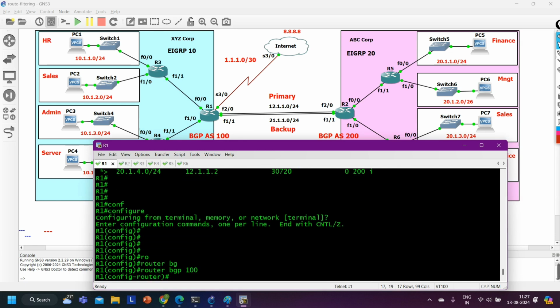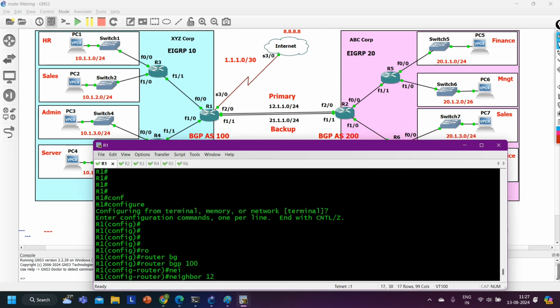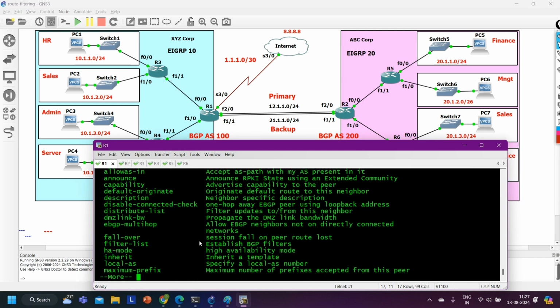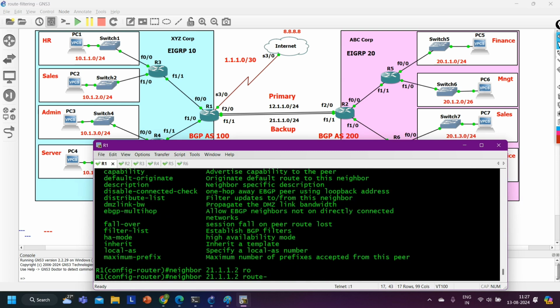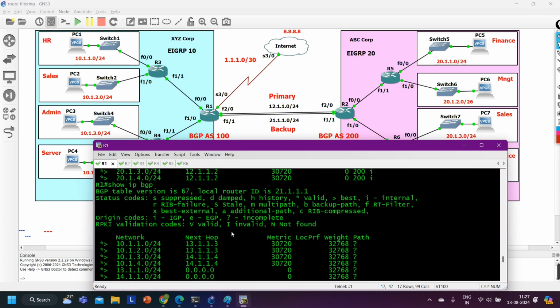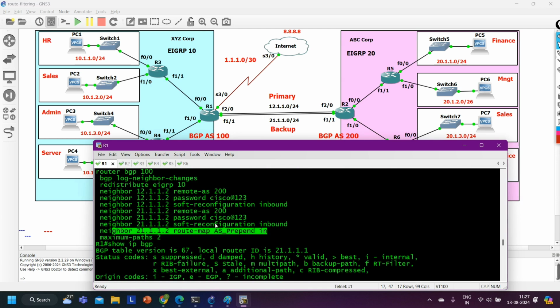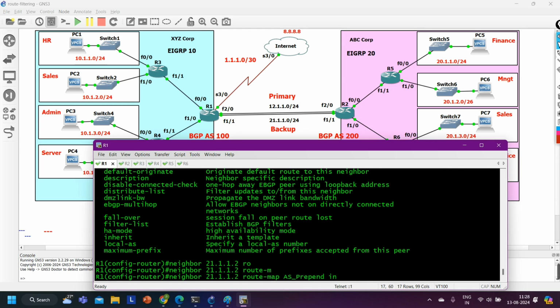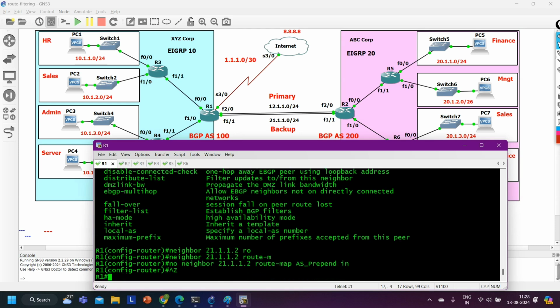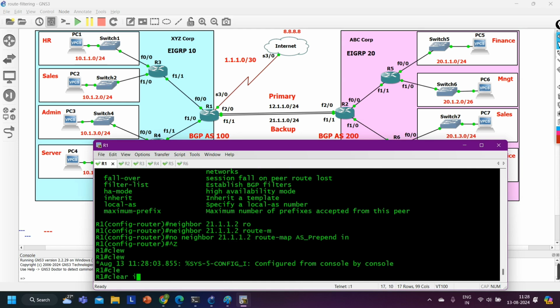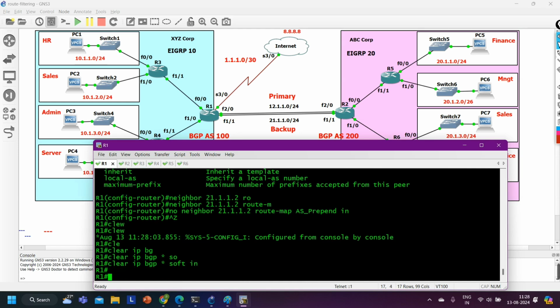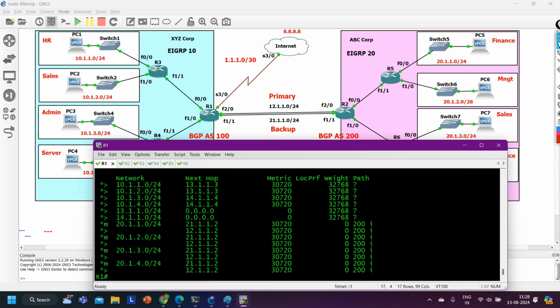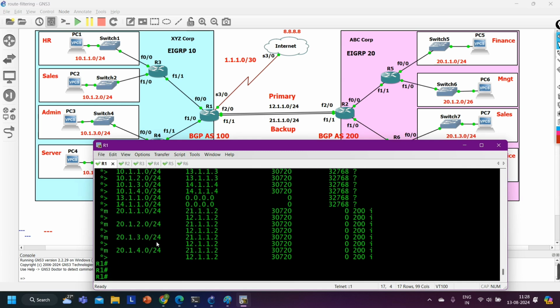Router BGP AS number 100. Let me remove this command. Say neighbor 21.1.1.2, and the route map, the name of the route map was AS prepend, and direction in. Let me say no to this command, and clear ip bgp * soft in, and show ip bgp. Yeah, again it is receiving.